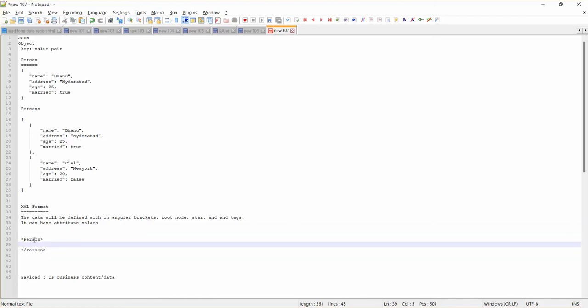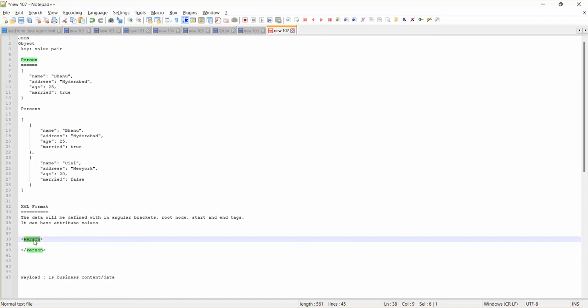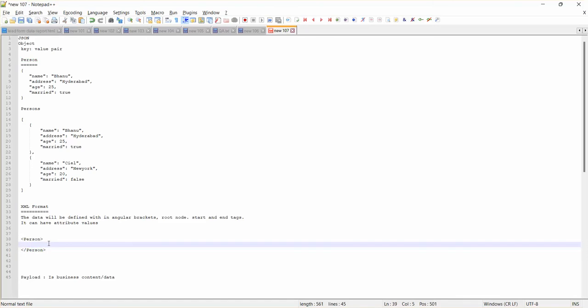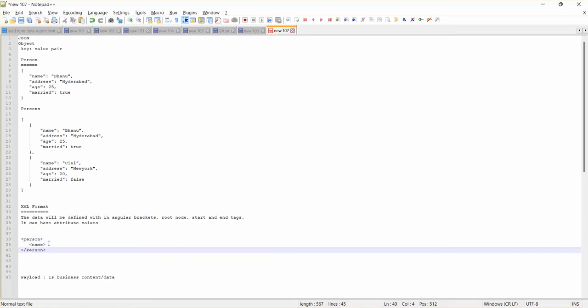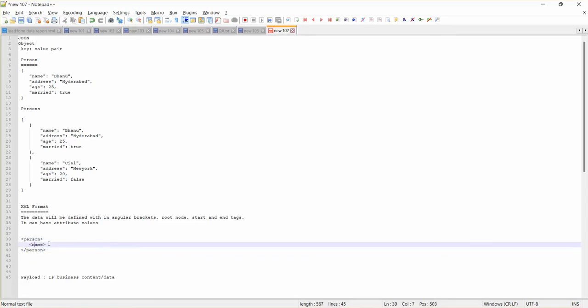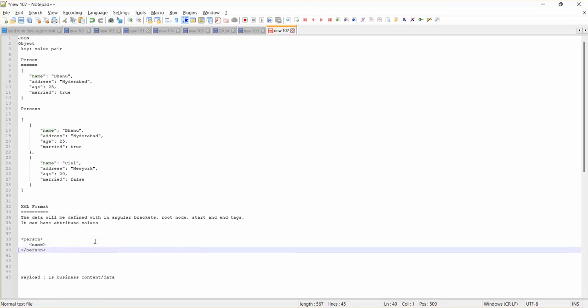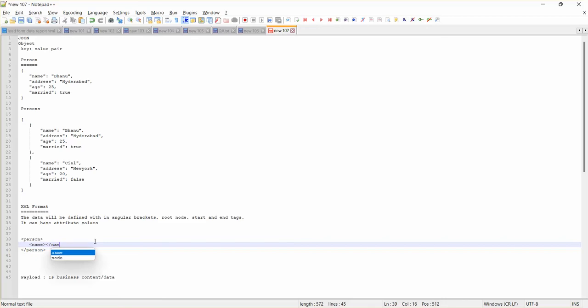So now we need person data, and within person the values that we need to store is name. So this is a starting tag of name, and we need to close the name tag, and within this we are going to write the actual content. This is how we can represent the data in XML fields.